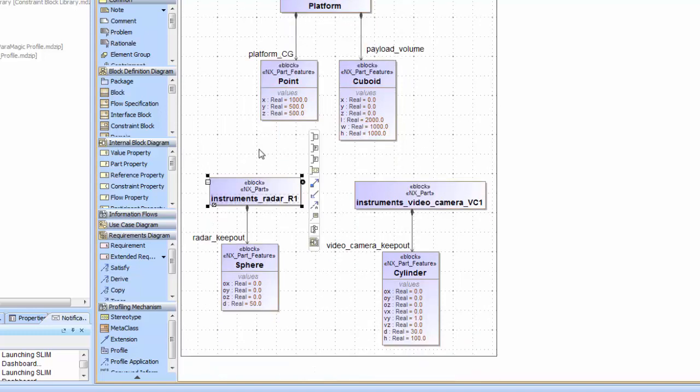We're also getting some important information about the different instruments. So let's take two specific instruments that Sam pulled in from the MySQL database. He also knows that this instrument, this radar R1, has a keep out zone, which is the volume of the radar instrument plus an area or volume around it, where no other instrument should be placed. So there's a keep out zone defined for the radar volume. There's also a keep out zone defined for the video camera volume. Such keep out zones can be defined for all the different instruments.